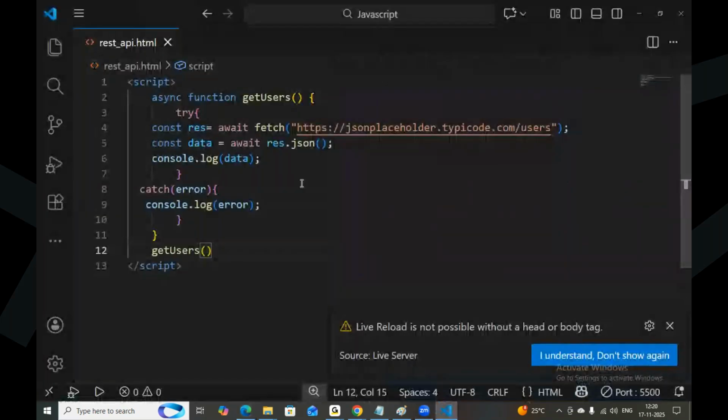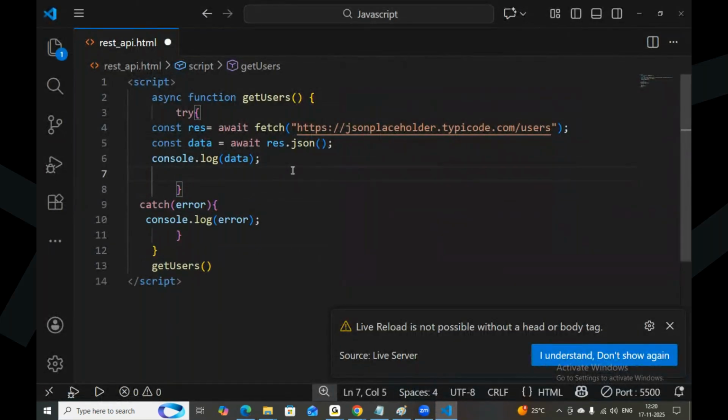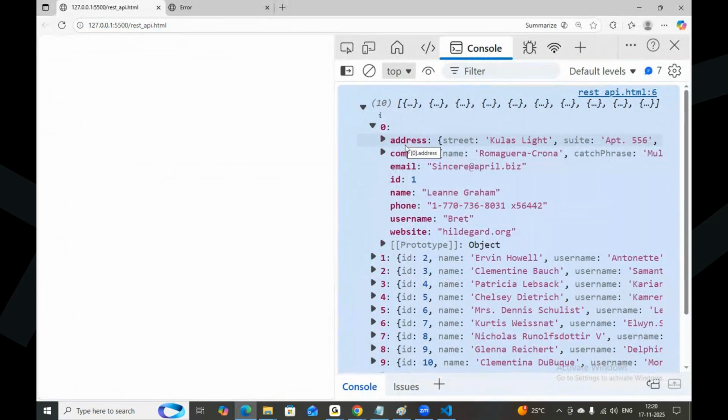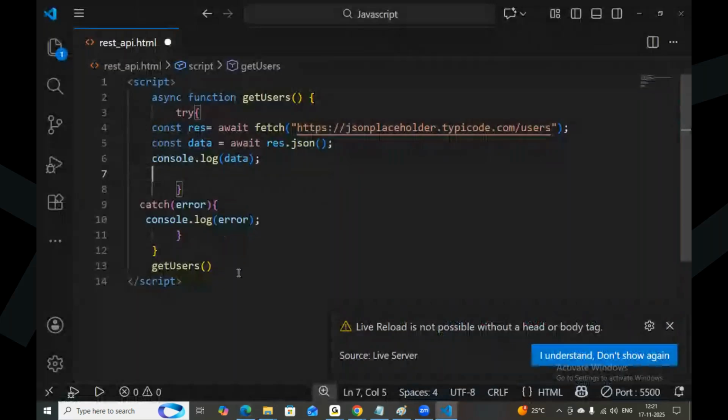Okay, fine. For this, whatever data we got, I need to show on top of the browser. How is the data coming? Address is there, company is there, name is there, website is there. So one thing I will do: name and email I will show.